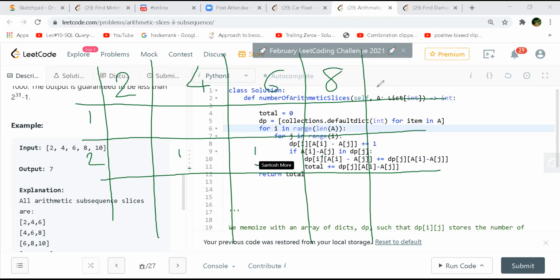Santosh, 1 minute. Why are we adding for 4 when we are at 8? Because the difference, we are still looking at 2 difference, right? So we are not focusing on the 4 difference now. When we are at difference of 4, we still have 1, but 2, 4, 8 is not a sequence, right? So why are we taking care of it? Yeah, that makes sense too.